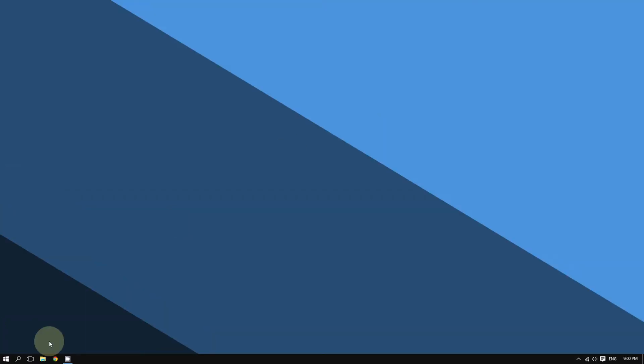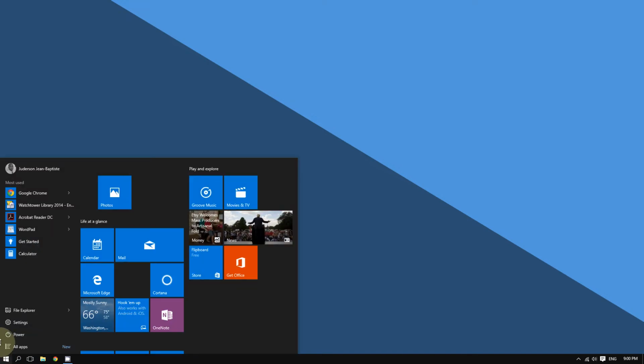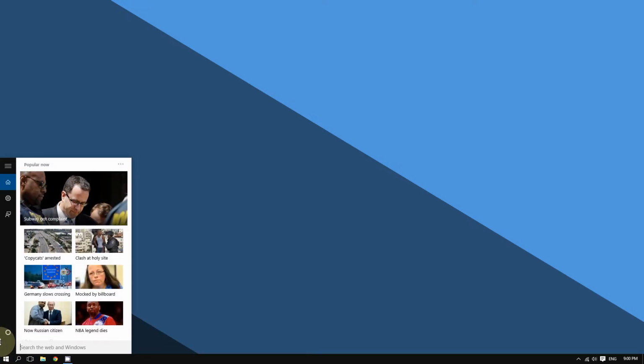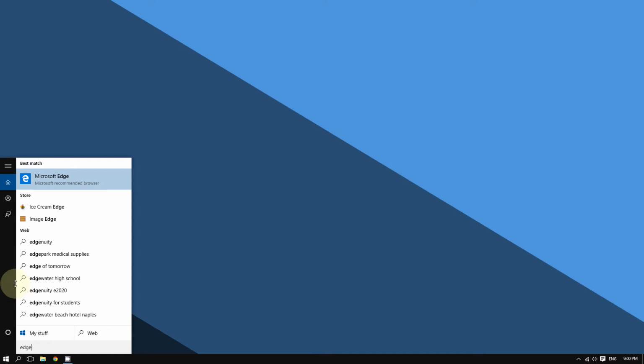Click right here at the bottom left corner of the screen, the start button, and then you are going to type Microsoft Edge. Just type Edge for simplicity. Type Microsoft Edge and then click right here at Microsoft Edge.